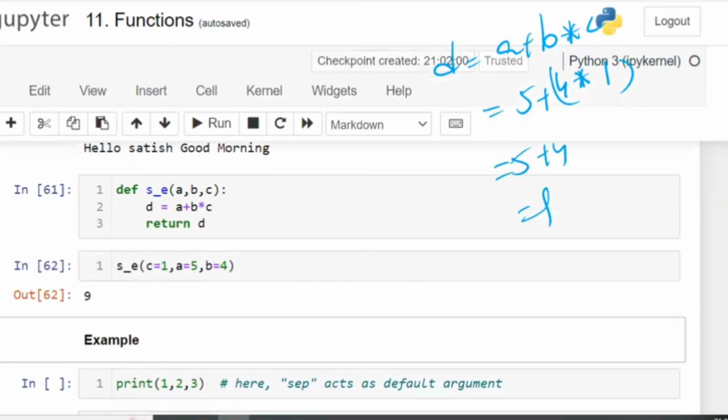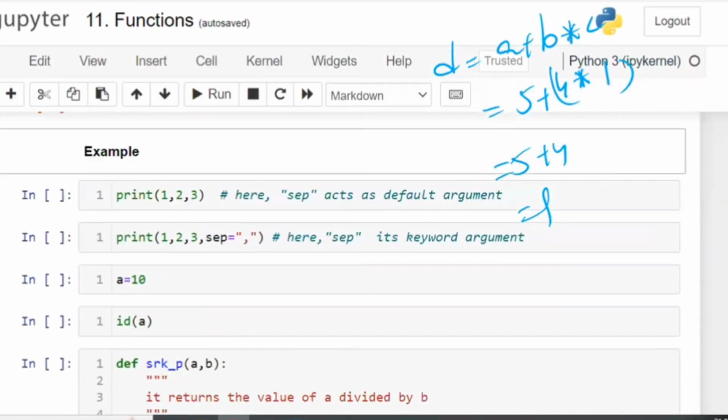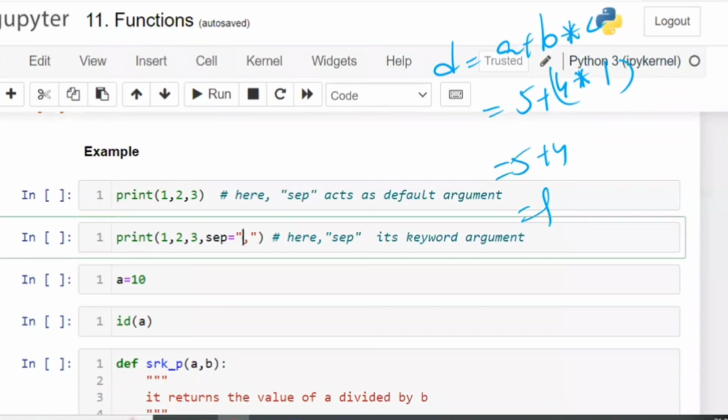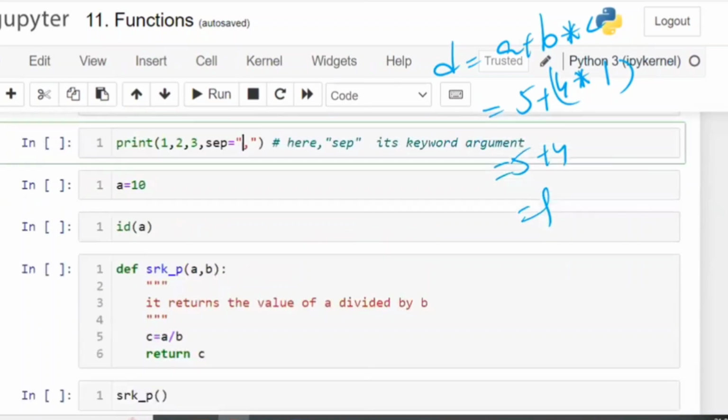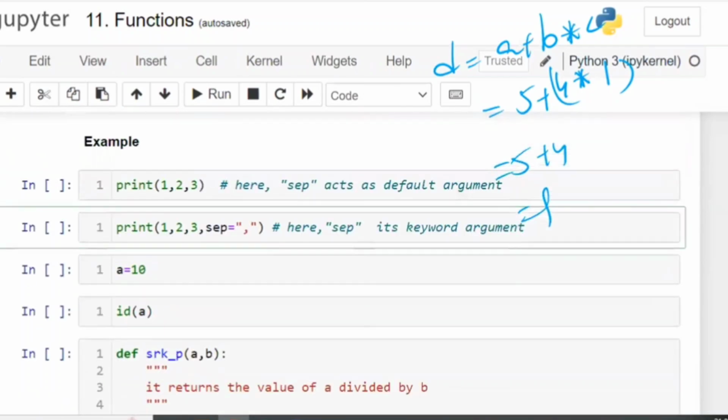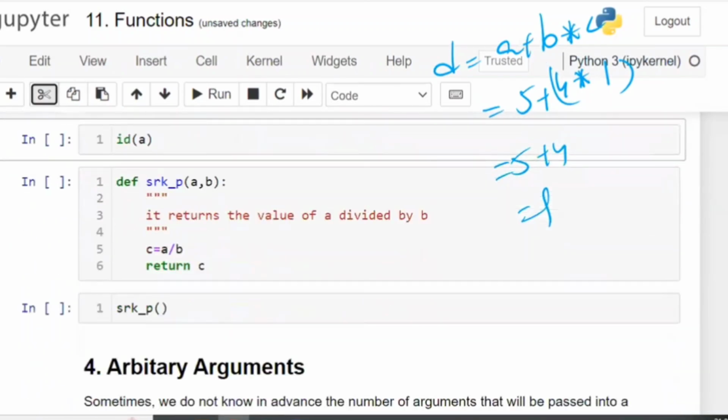Right? Now here, if you observe this one, 1, 2, 3, if you write 1, 2, 3, here the separator acts as the default argument. Once you have written this one, automatically it is going to consider it as the keyword argument, instead of default. Now you are writing the separator clearly, and clearly that one you have written, automatically it is going to consider that one. Right? So in this way we can create that. So these are all the examples.